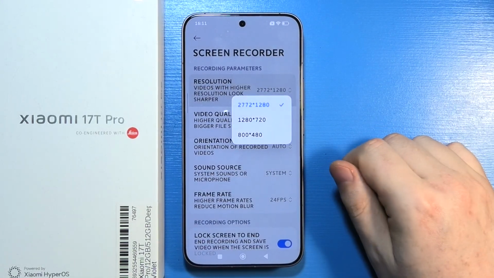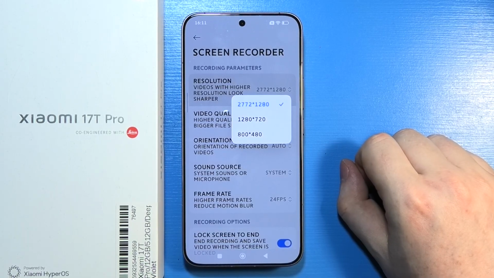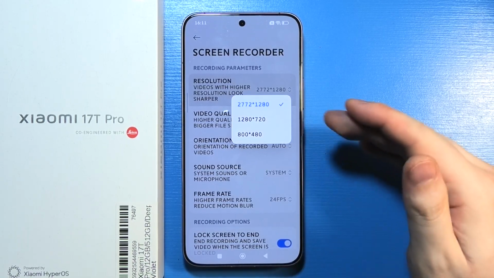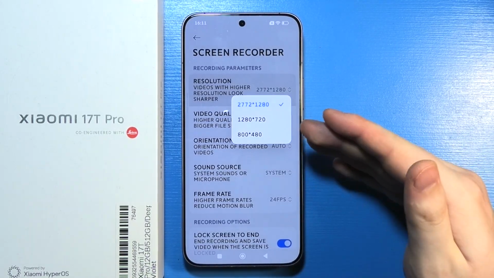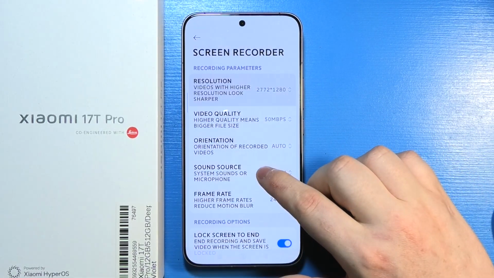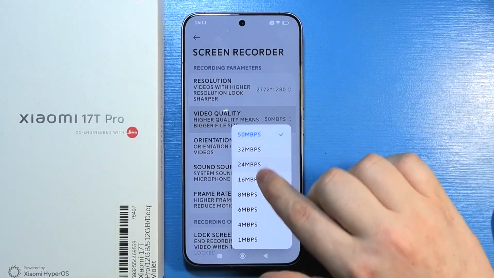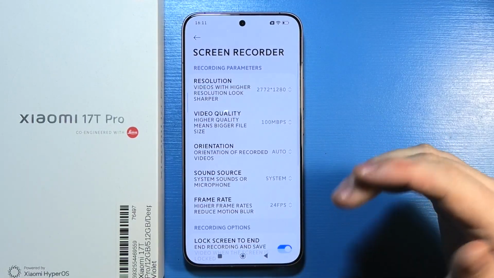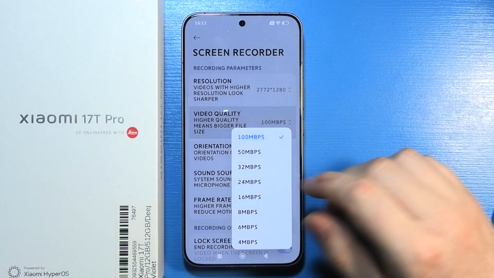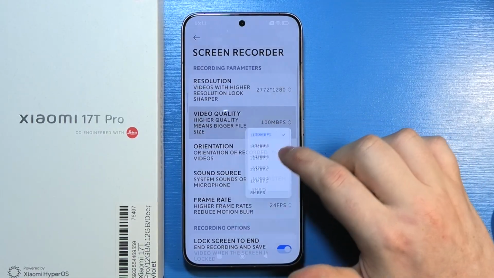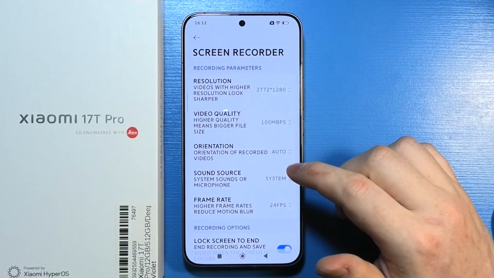It allows you to change between all of those three options: 2772 by 1280, or 1280 by 720, and 800 by 480. Then we can change our video quality. The higher it goes right here, the better quality you will get, but at the same time it will take much more space on your phone. So for example, you can get the best quality with 100 megabytes per second.